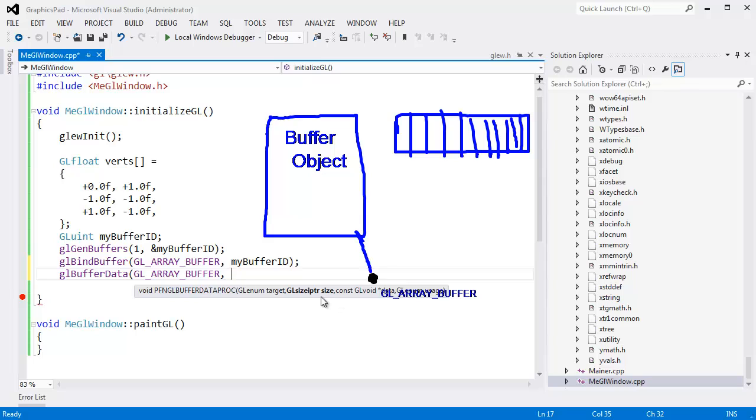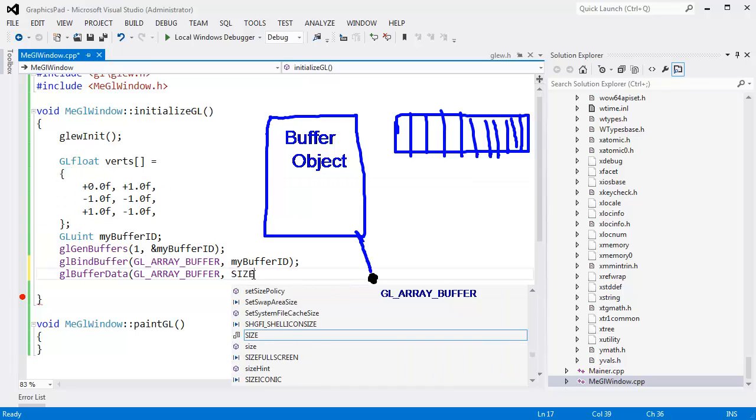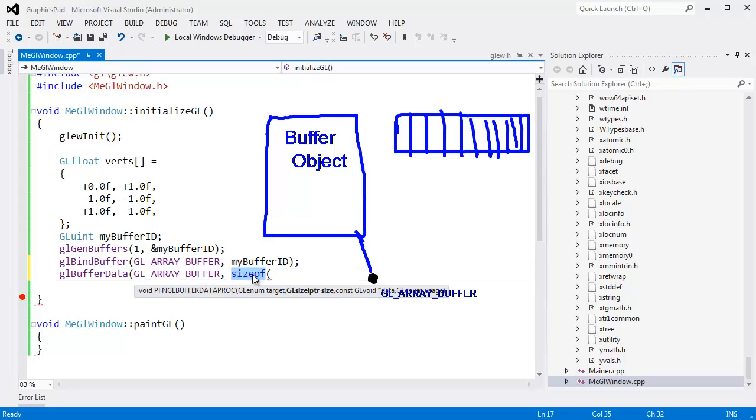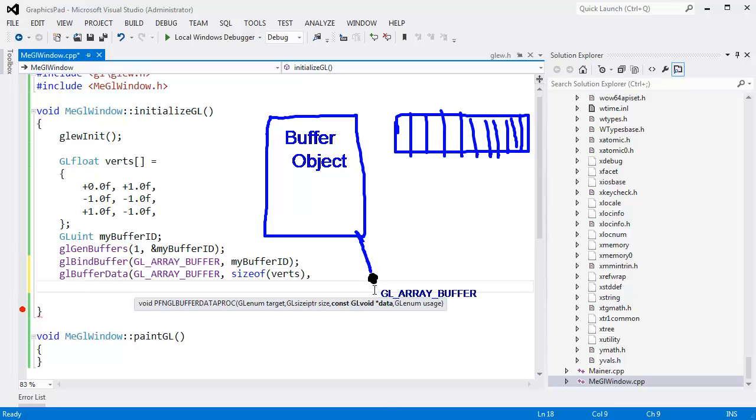How much data are we sending down to OpenGL? Well, since this is a statically defined array and it's defined on the stack, and the compiler can tell exactly how big this is, it's 6 floats times the size of a float. I can just say sizeof verts. I'm sending you down that many bytes, and then this next argument is void star data. Well, give me an address to the data. The address is verts. It's this array here. You'll find the data there.